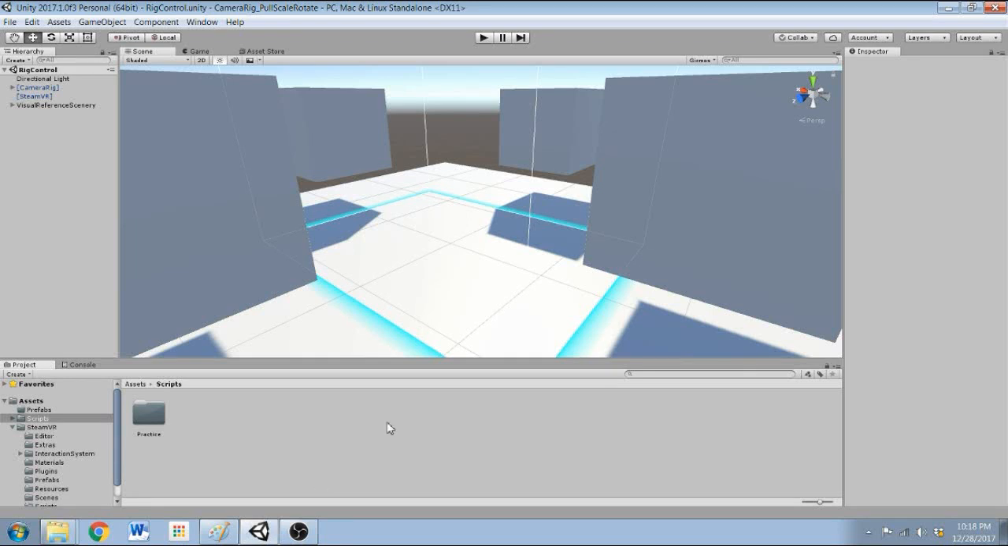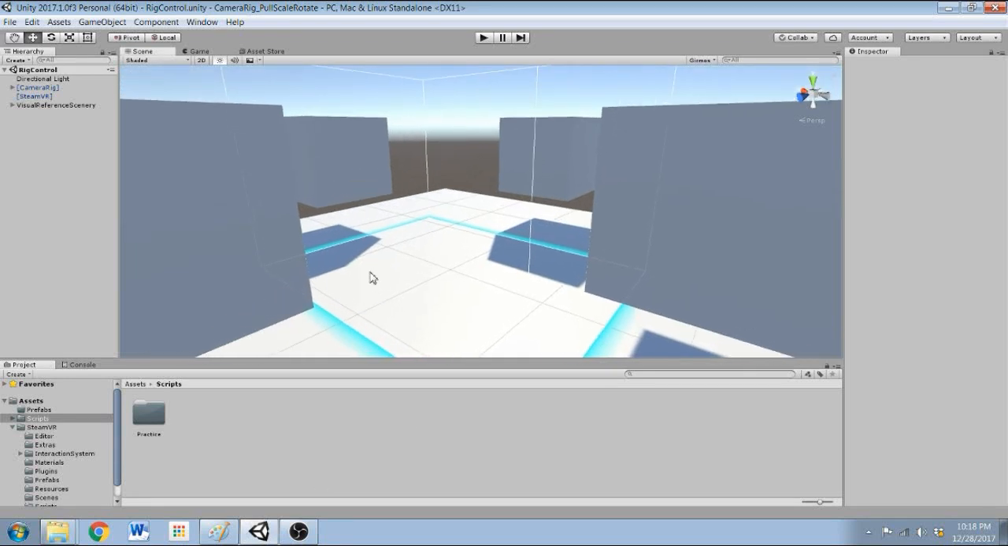This is the first in a four-part series on how to move, scale, and rotate the camera rig in VR. This is going to be focused on using the Vive, but I'll be making this in a way that it's easily generalizable to other consoles.